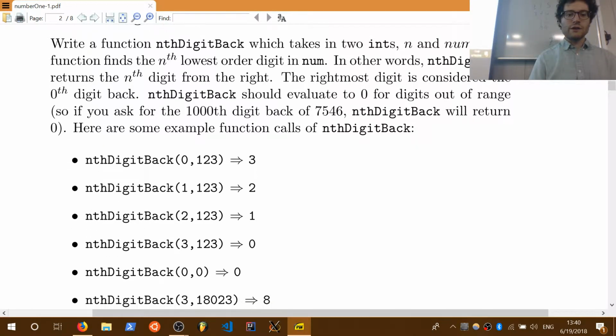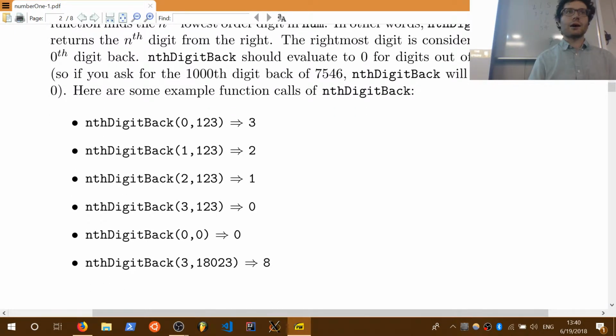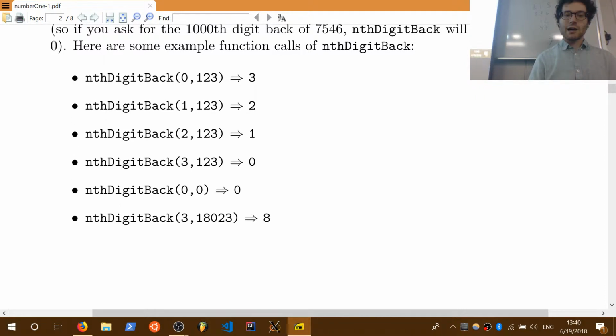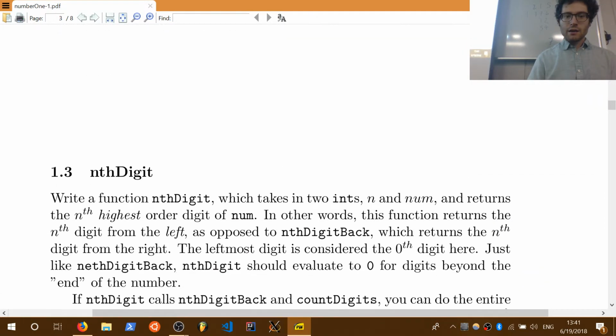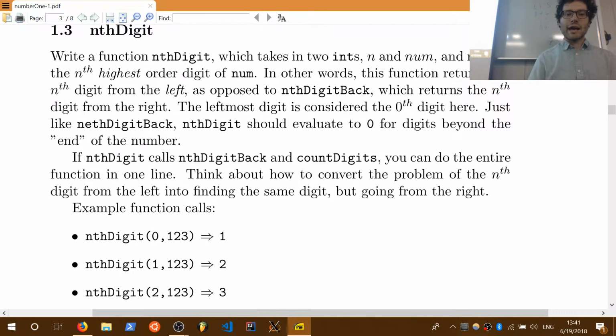You can use division and modular arithmetic, not necessarily in that order, which will really help here. Nth digit back, 3 over here will give me 0, 1, 2, 3. It will give me 8.